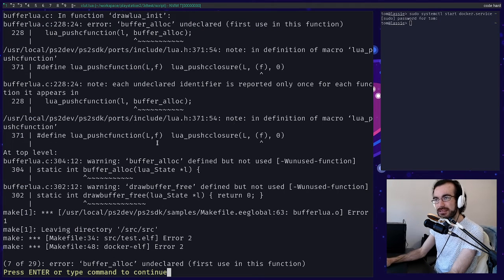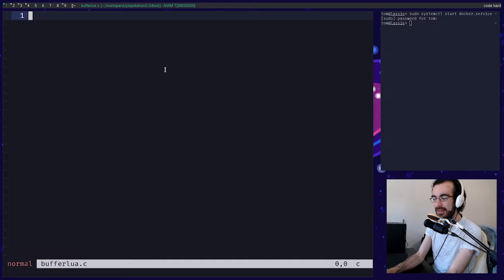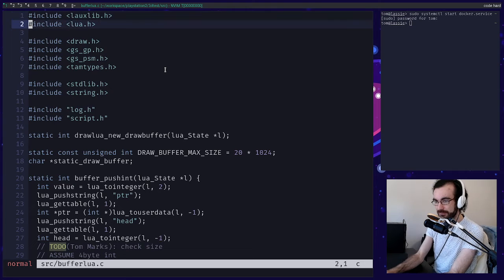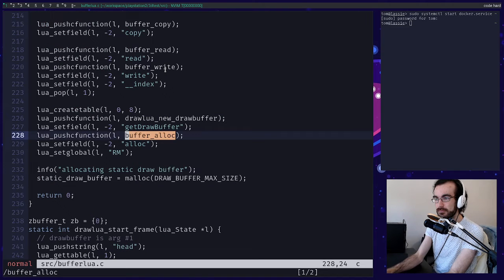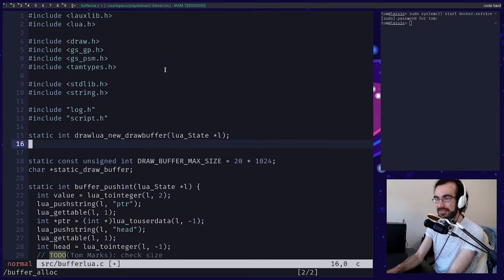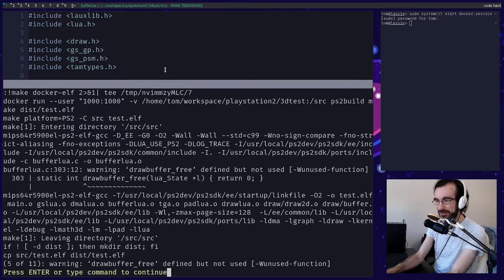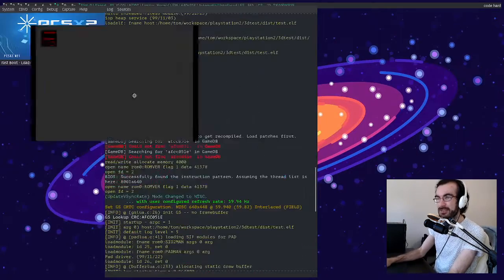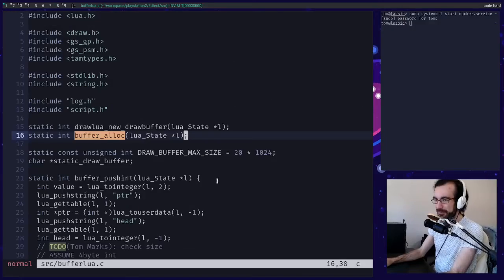A few warnings, each undeclared identifier. Okay, that's not good. Let's go to buffer lure. Let's just put this in the head. Let's not put this in a header for now because we don't actually need it anywhere. Draw buffer free is defined but not used. That's okay as well. I don't love it, but we'll survive because we never actually call free, and now this works again. Awesome.